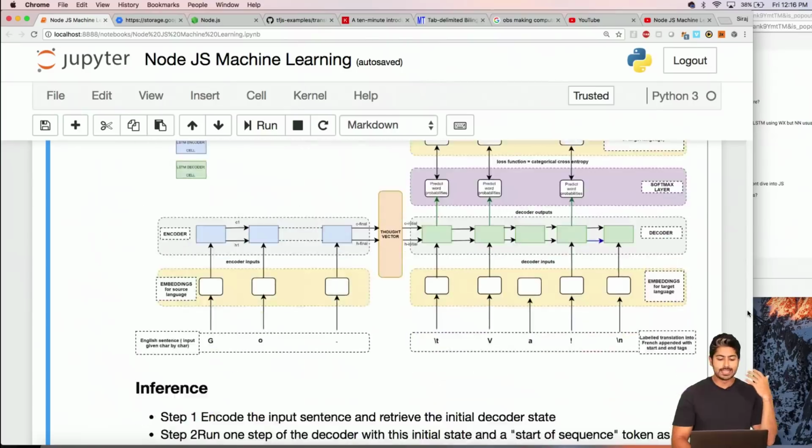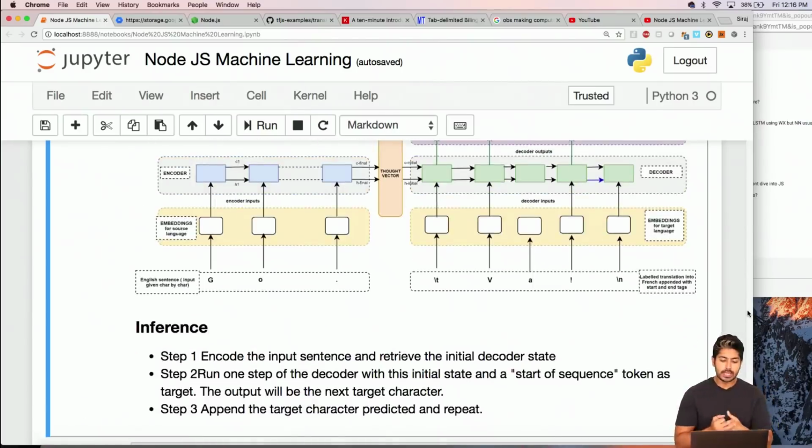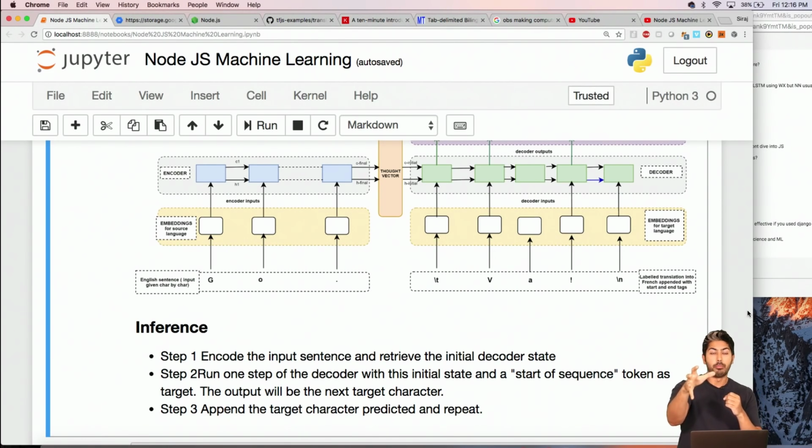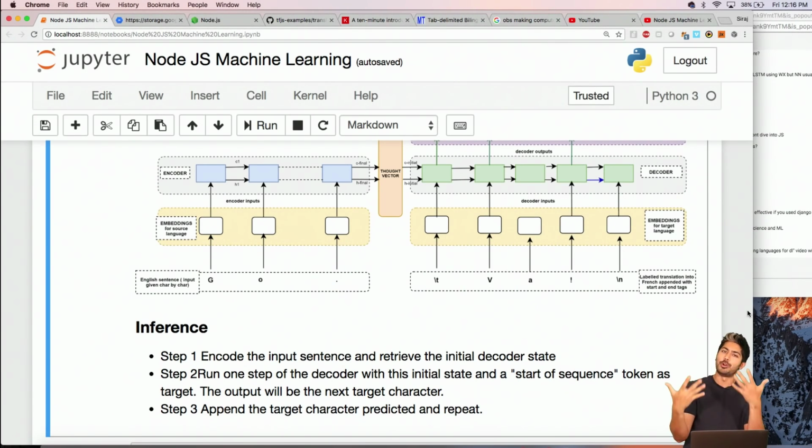That's for training, and then lastly for inference, we're going to encode the input sequence, retrieve that state, use it for the decoder, and then we don't give it a French phrase. We just immediately predict every next character because we don't have a label.